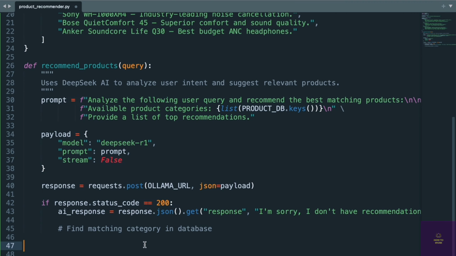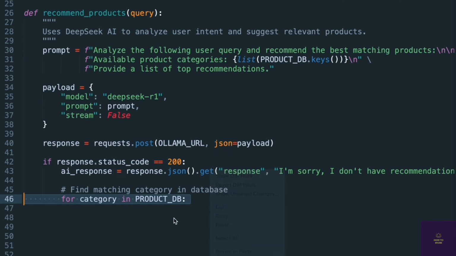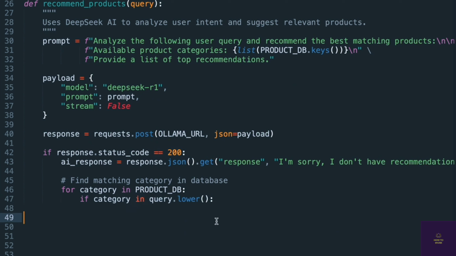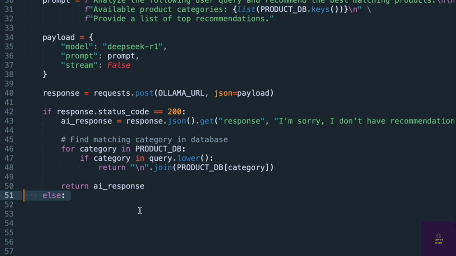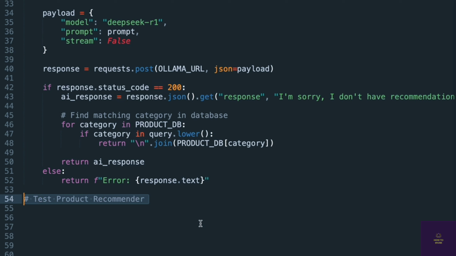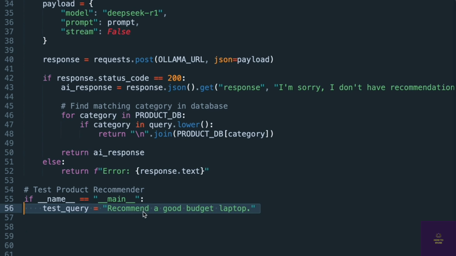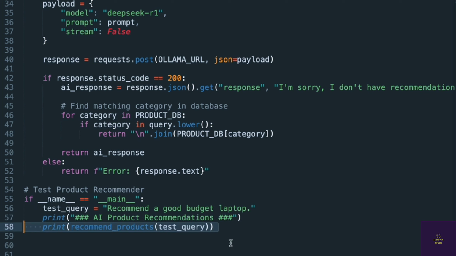Now next, I'm going to go ahead and find the matching categories in the database. I'm going to look at my category in database. I'll check if category in query.lower(), I'll say return join product database category, return the AI response, else I'll say return error response.text. Next, I'm going to test the product recommender. If __name__ equal to __main__, I'll say test_query equal to recommend a good budget laptop. I'll say print AI recommendations is recommend_product(test_query).